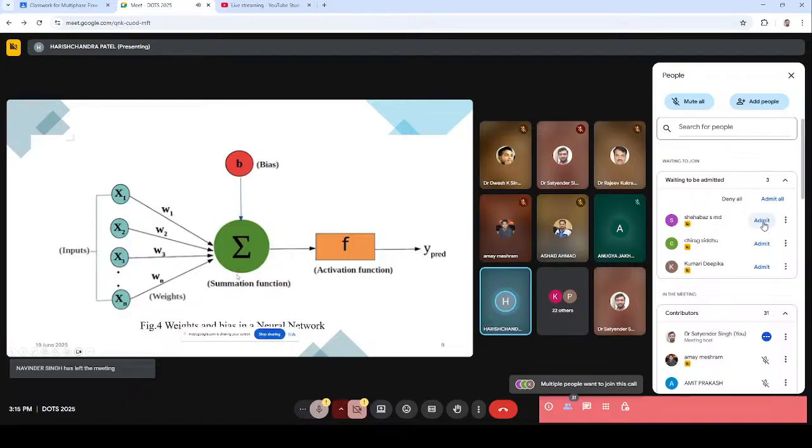Then the summation function. The work of the summation function is to combine the weights and inputs together and calculate their sum. Then the activation function. The activation function is used to introduce non-linearity into the models, and bias the prediction outputs.